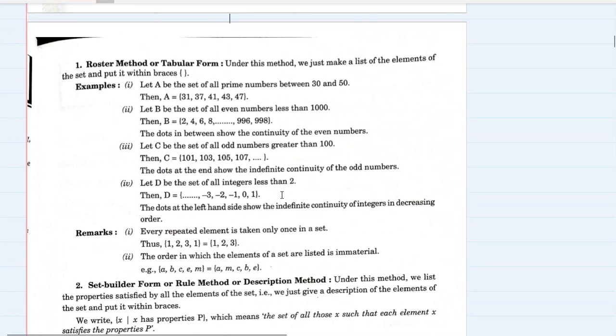Roster method or tabular form. Under this method, we just make a list of the elements of the set and put it within curly brackets. For example, set of all prime numbers between 30 and 50. Put curly brackets and inside the curly brackets 31, 37, 41, 43, 47. So the list of the set of all prime numbers between 30 and 50 is ready.